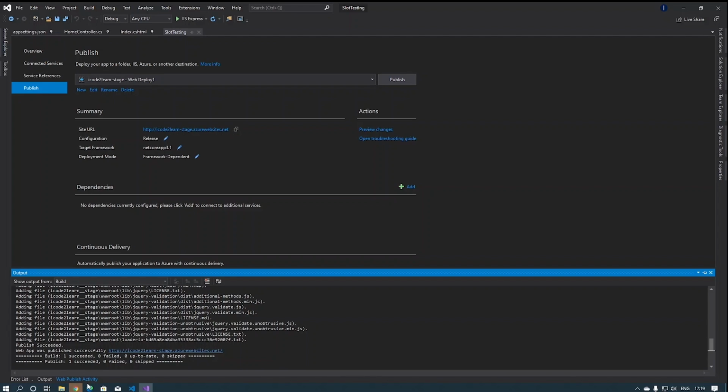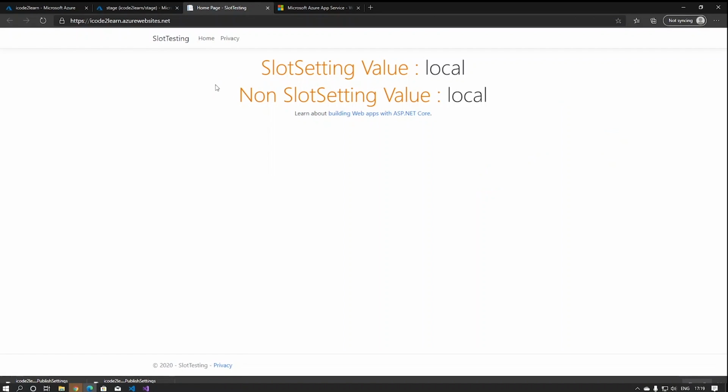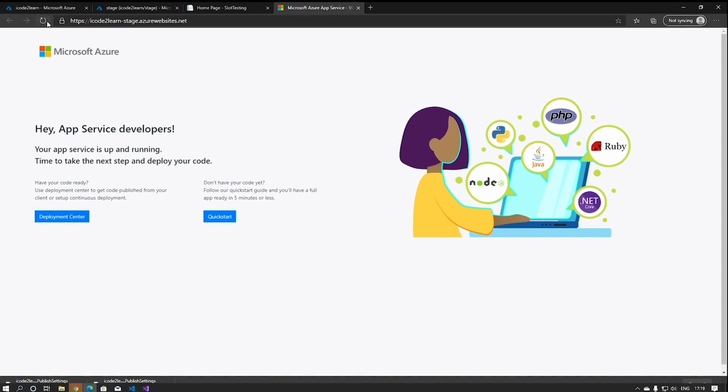To make it fast, I have deployed the code to the stage slot with the same process. I am skipping that in this video. Now open the browser and reload the production and stage slots. You can observe that the code is deployed to both the applications.